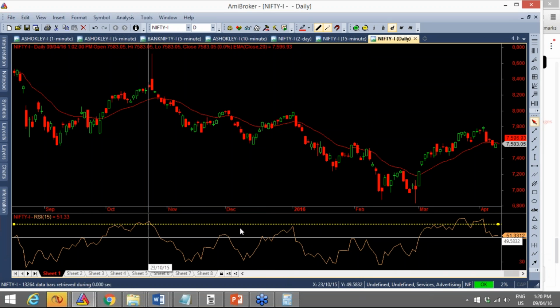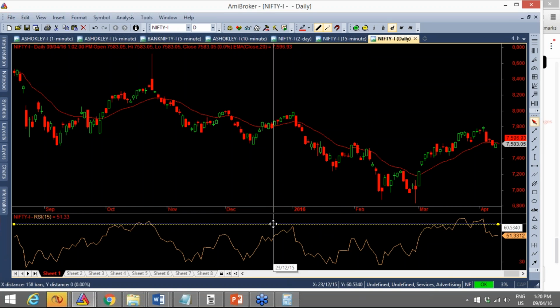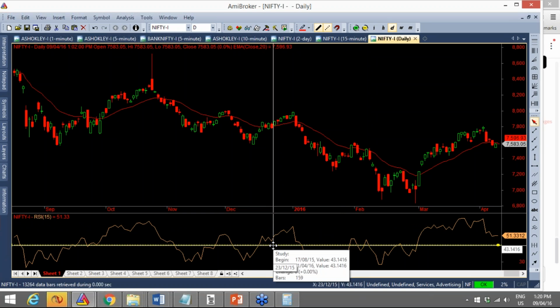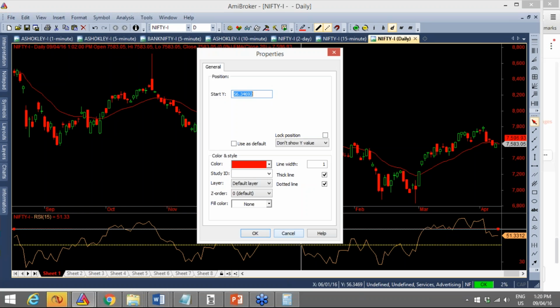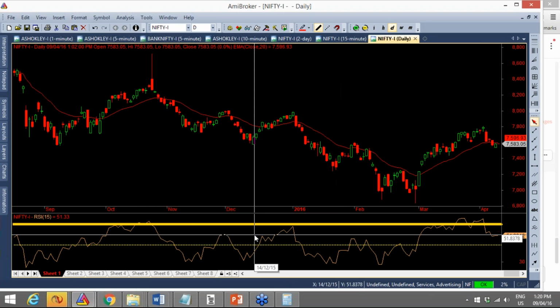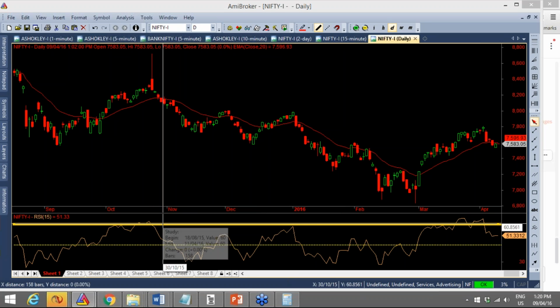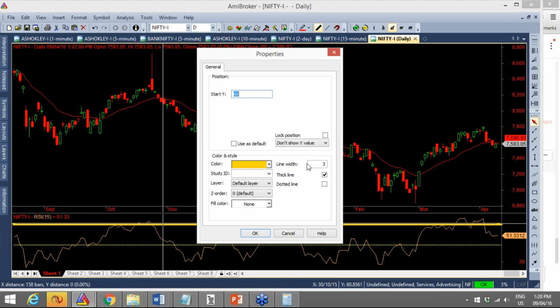Okay, now you want to replicate that. You just plot one more line, as simple as that. Okay, so one more line. So you want to increase the thickness of the line. What do you want, thick line or dotted line? You don't want a dotted line, remove it. Place this at 60. Just by double clicking over the line, you are able to get these features. Right? So you can plot it thick red, you can change the line width.